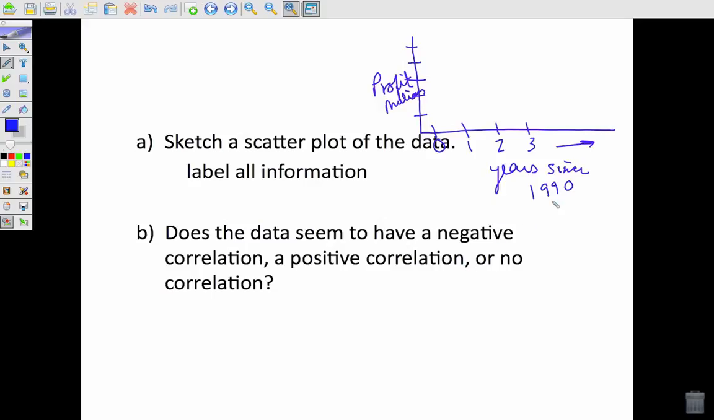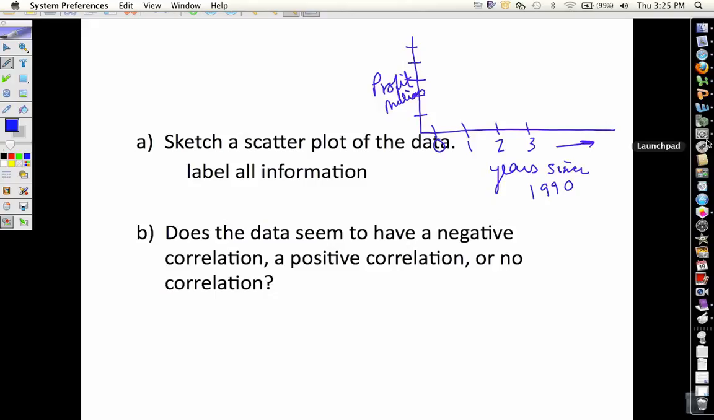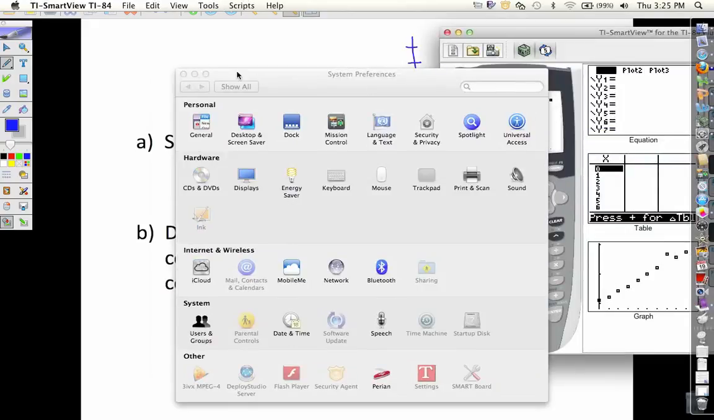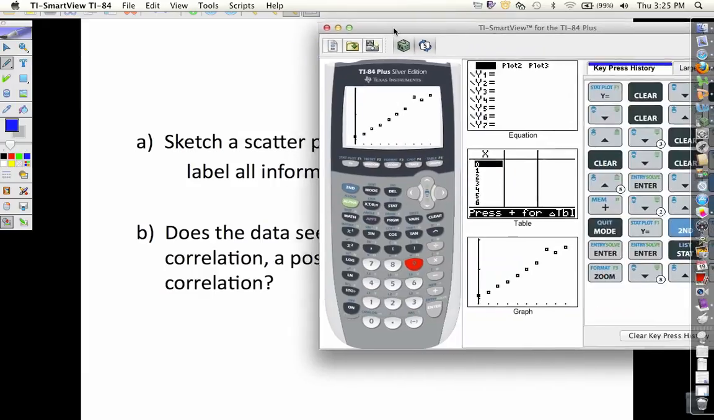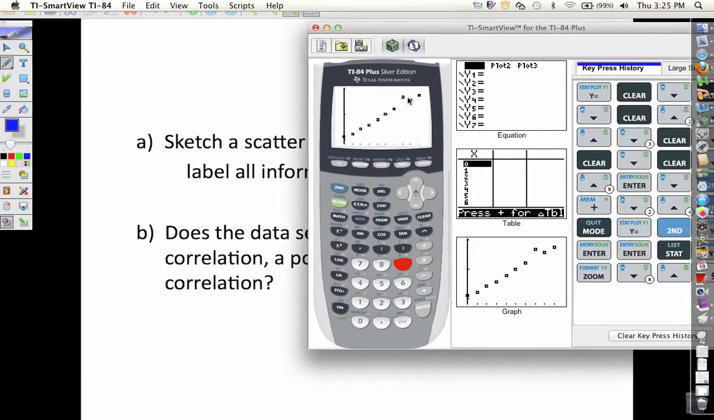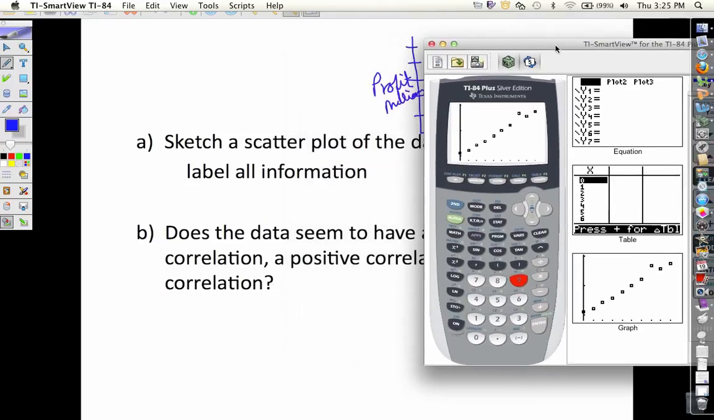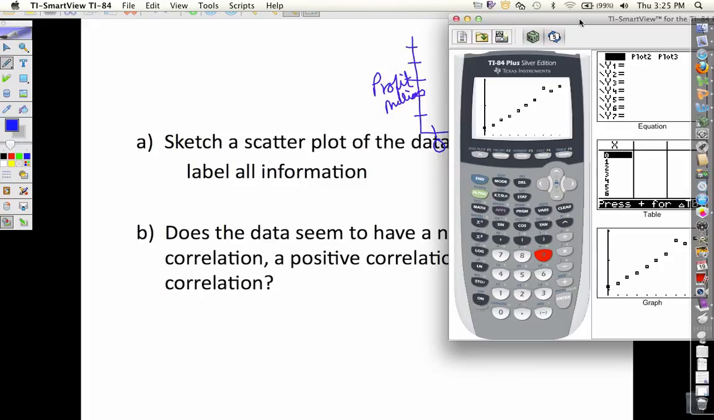Does the data seem to have a negative correlation, positive correlation, or no correlation? Let's go ahead and go back to my calculator. It has a positive correlation. You can see that there's a linear relationship here, and it's increasing as x gets bigger. Looks like it's a pretty strong correlation.